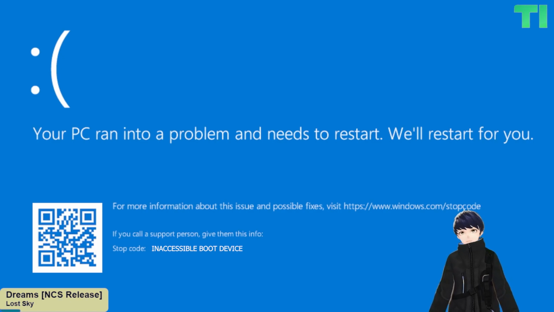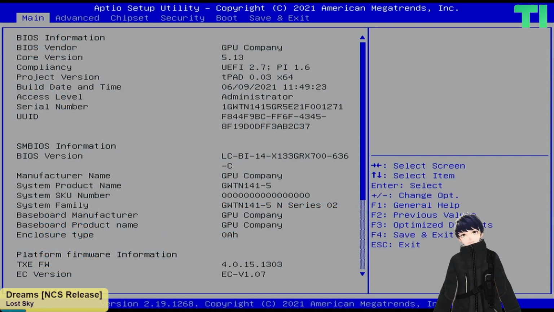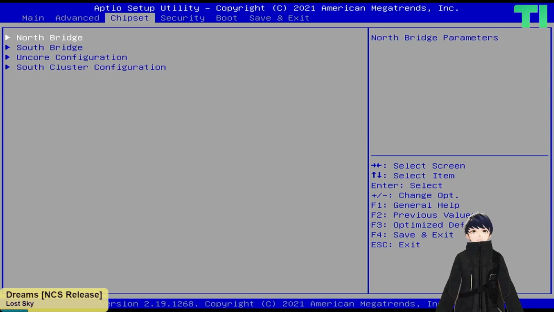Next, access the BIOS or UEFI settings of your computer by pressing the appropriate keys, usually F2, F10, or Delete during startup. Once you are in the BIOS or UEFI settings, navigate to the Boot tab or Boot menu.